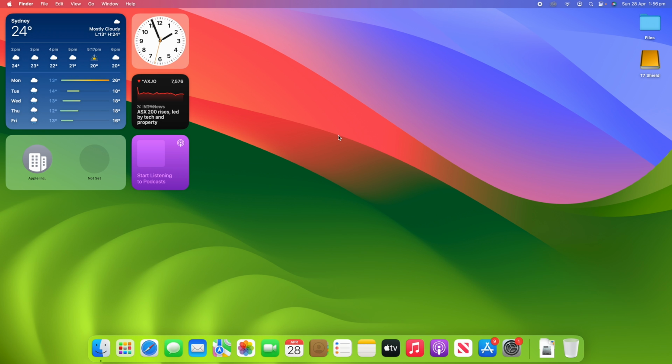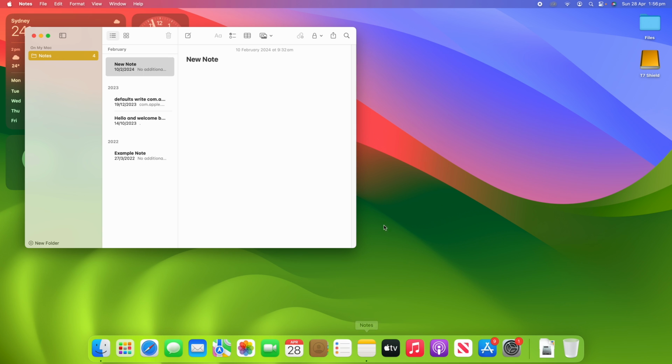Alright, so to demonstrate this process, what I'm going to do is open up the Notes app and create a new note. And we're just going to call this note Links. And what I'm going to do is show you how to create links to your other notes.